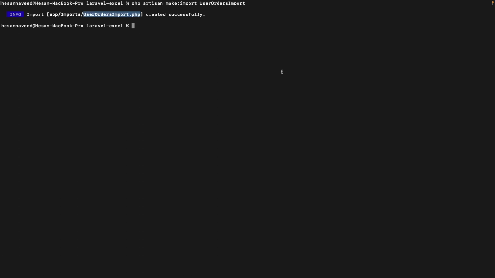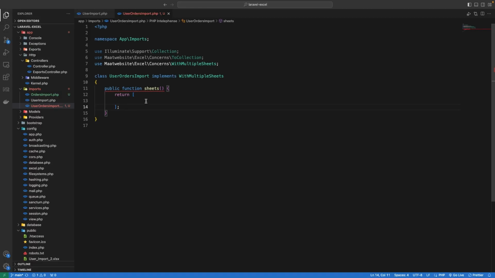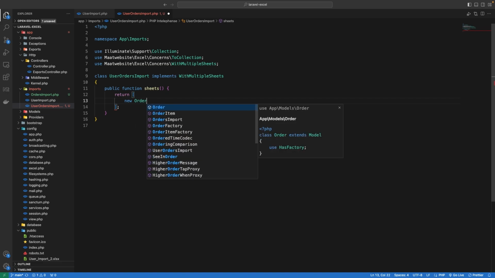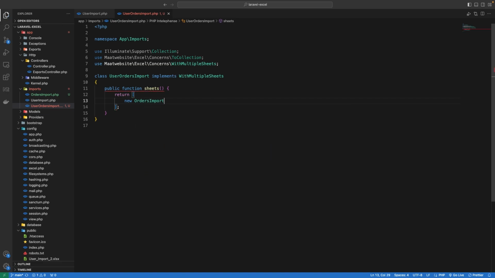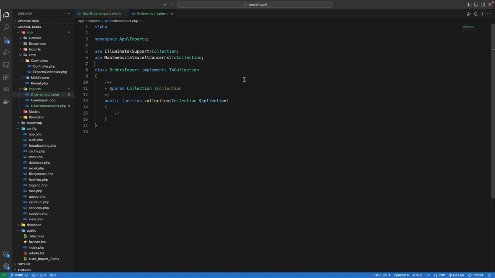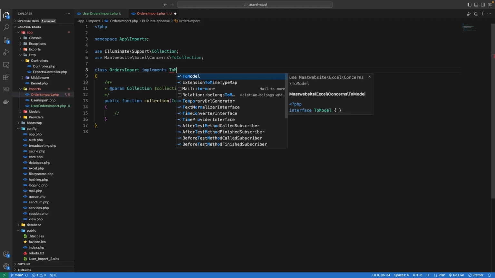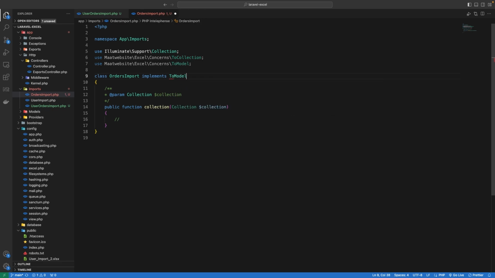I will go back to my terminal and run the same command, and this time I'm going to name my file OrdersImport. So here inside the array, I'm going to return OrdersImport, and that's all. Now inside our OrdersImport file, the first thing I'm going to change is ToCollection to ToModel actually, because we will be creating an order instance here.